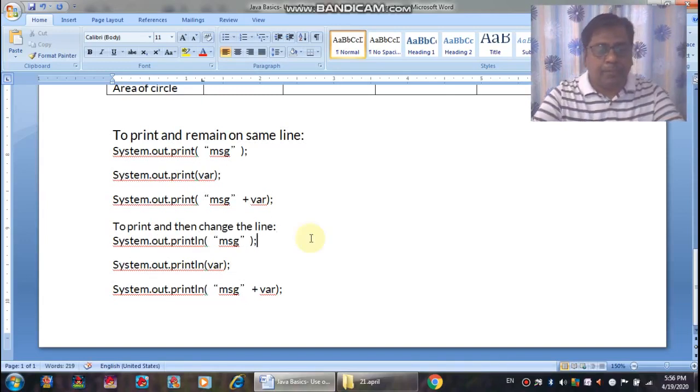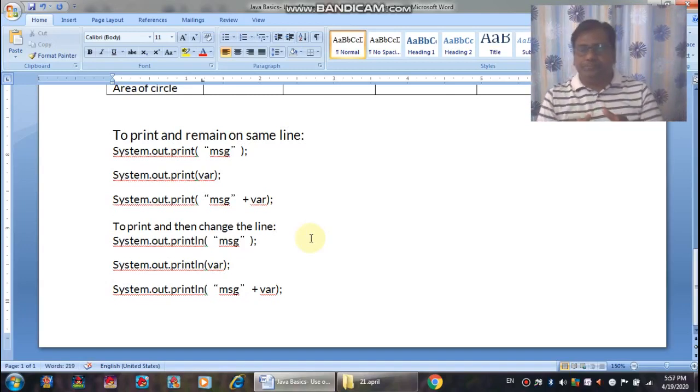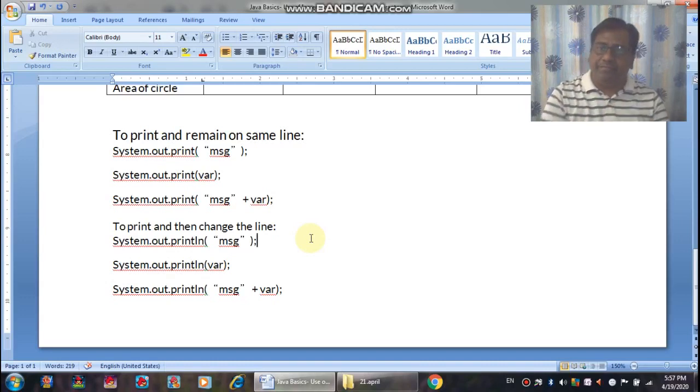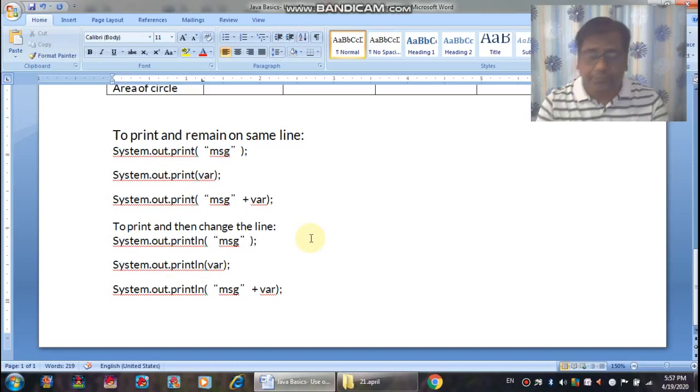Clear? Again the same thing, when you're printing the message, only double quotes are required for the message. Variables are never kept within double quotes, and when you are printing the message as well as the value, then the value is contained in a variable that is to be placed without double quotes, and the message is to be contained within the pair of double quotes. This is what we have to look out for today.